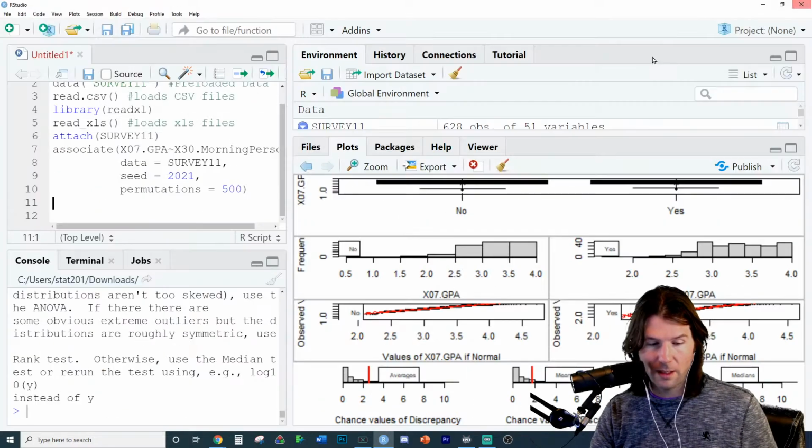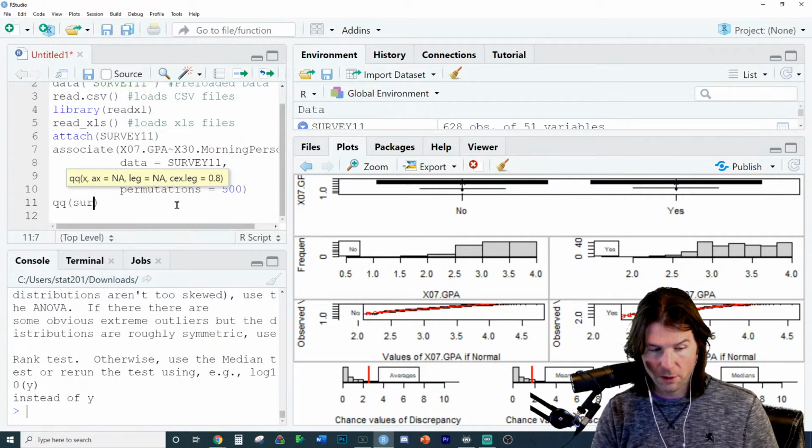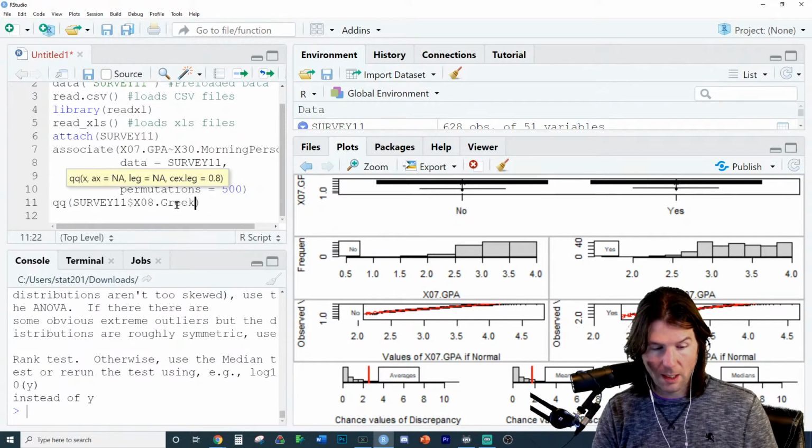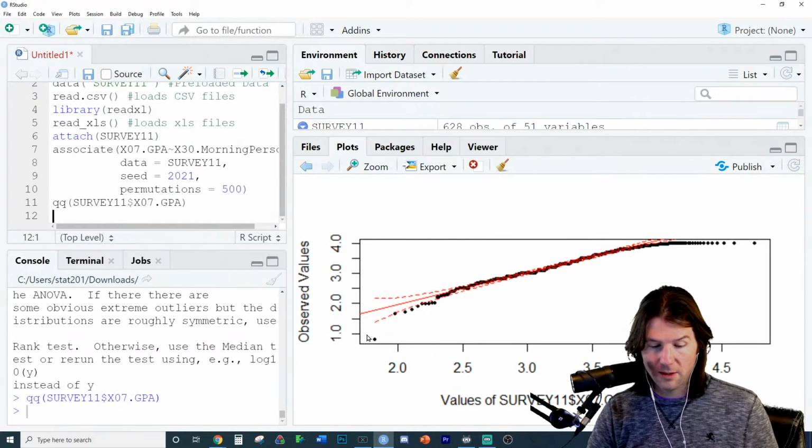And just to make it even more clear, because I'm going to make a QQ plot of that, we should have our QQ function right here. And let's go grab X07 GPA. We can't make that. And there's that outlier. Or really, it should graph all the way down there to that. Oh, no. I was wrong. That is that person. There they are right there.